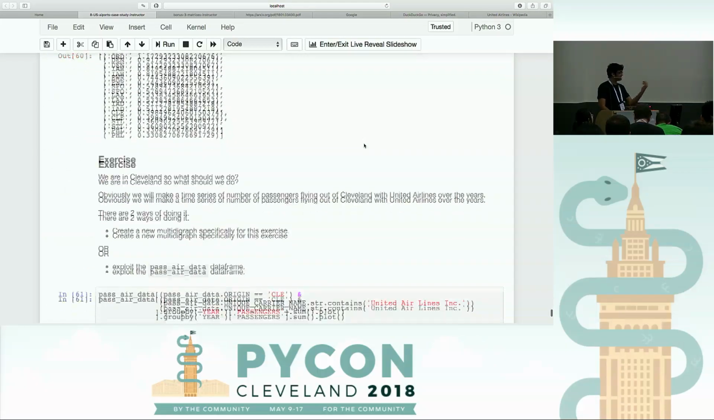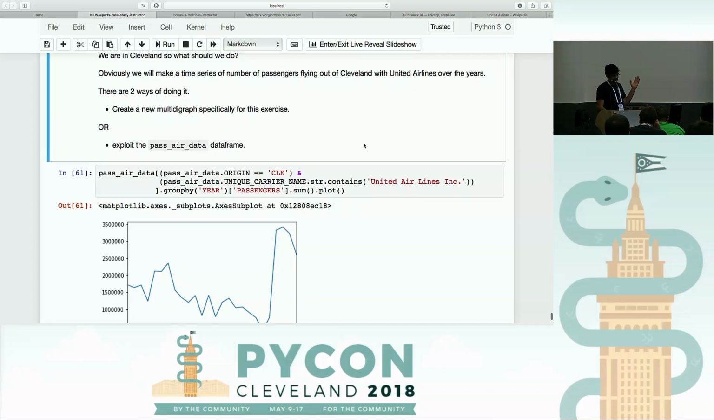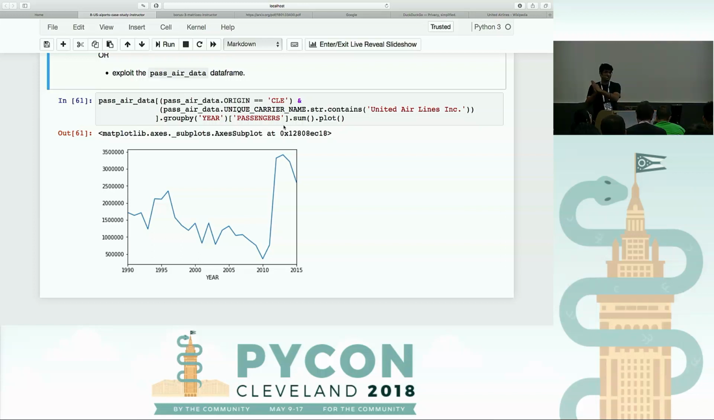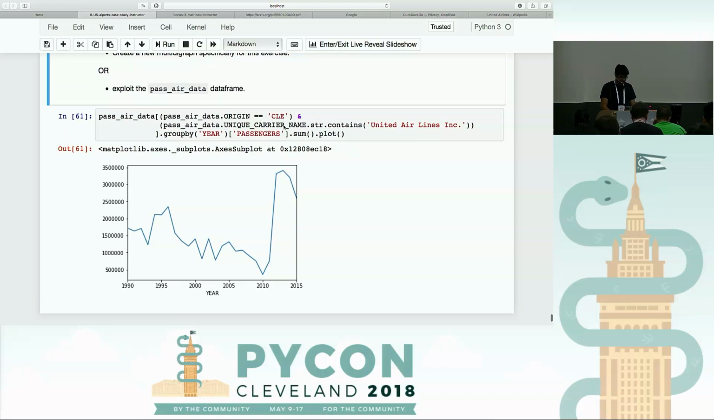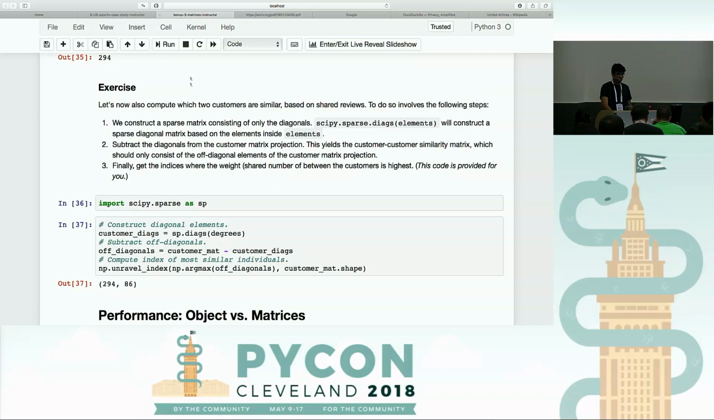And this is just another exercise if you want to try it out. We're looking at the passenger traffic out of Cleveland on United Airlines, and we see there's a very big jump, and I think this jump is because of the merger between United and Continental. I'm not sure, but maybe. And we're done with the airports data set. If you have any interesting tidbits about United that you find, please let me know. Now I'm going to hand over to Eric, and we have 30 more minutes, and he's going to go through bipartite matrices.